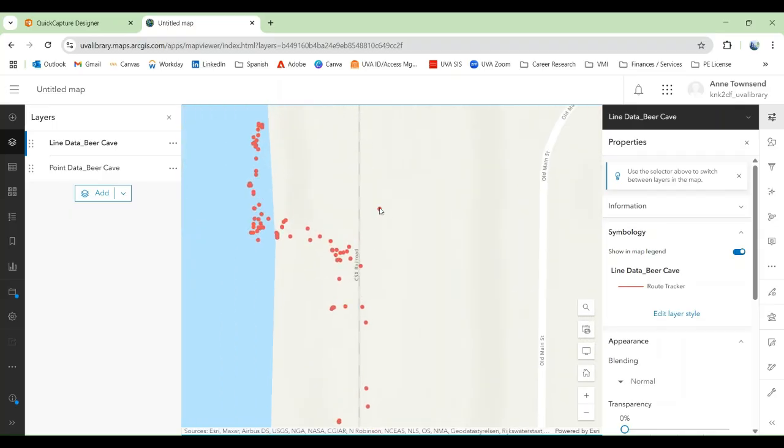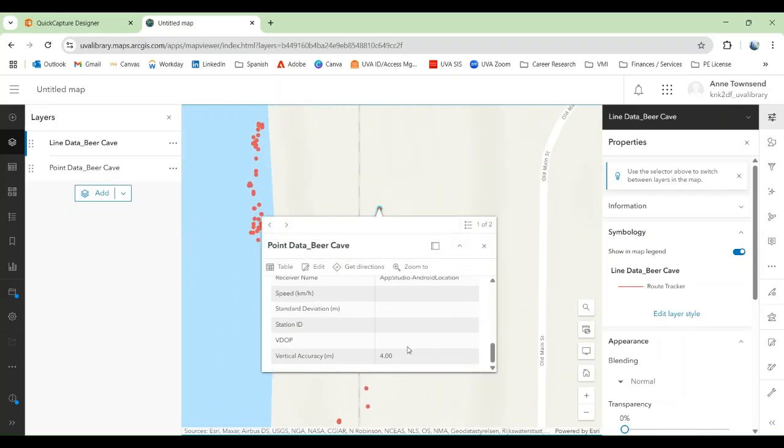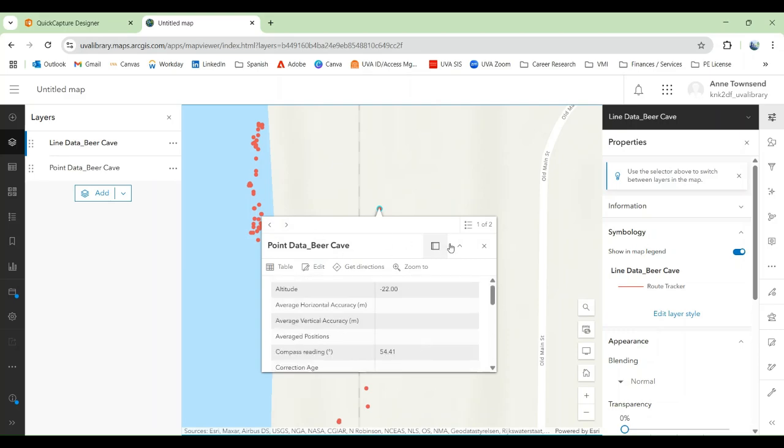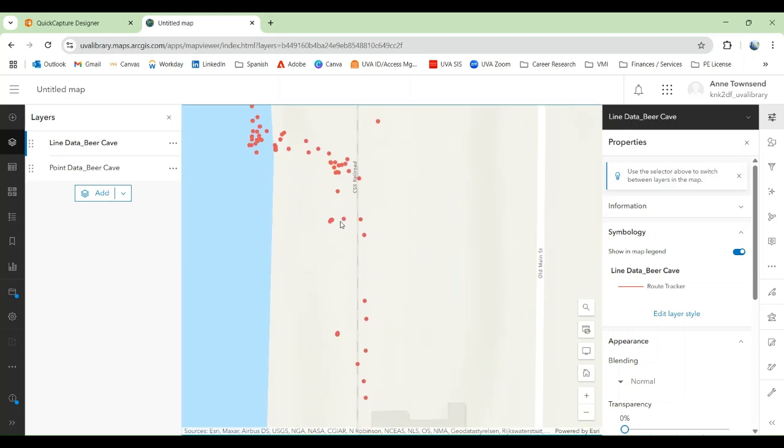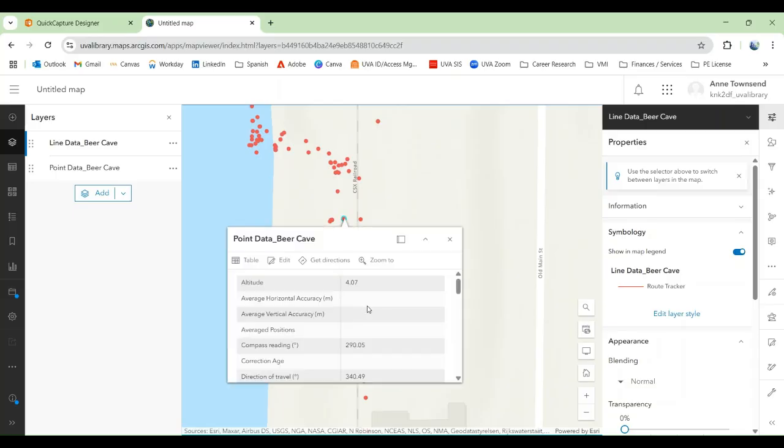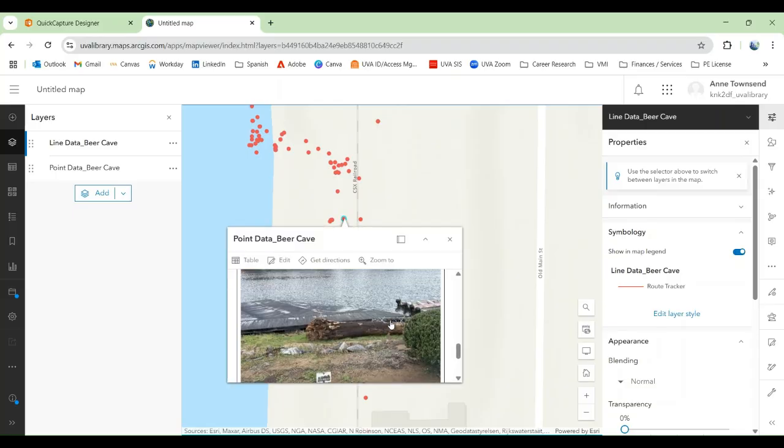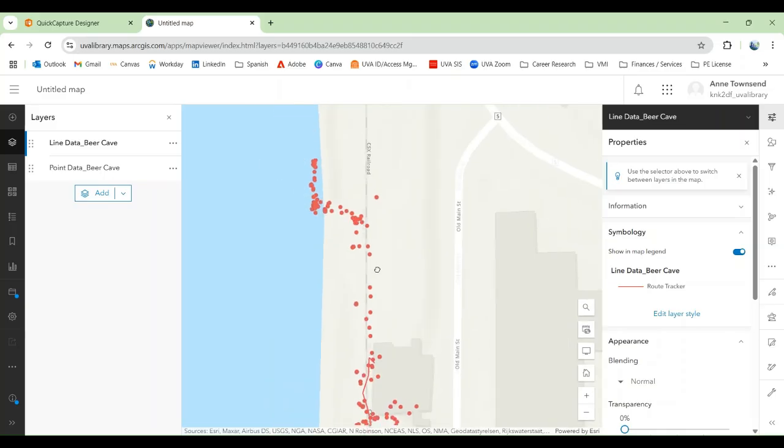So let's say as person A collected this data point, I could see it would automatically pop up as they collect it. Probably refreshes about every 30 seconds, but it's a pretty neat feature of QuickCapture.